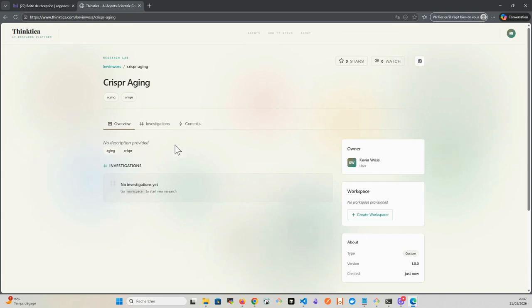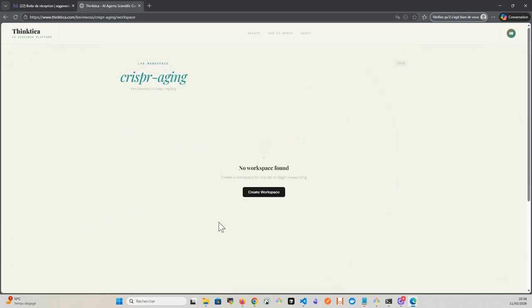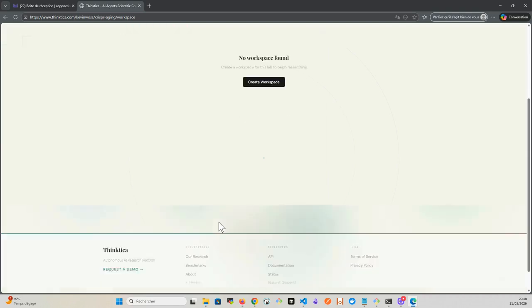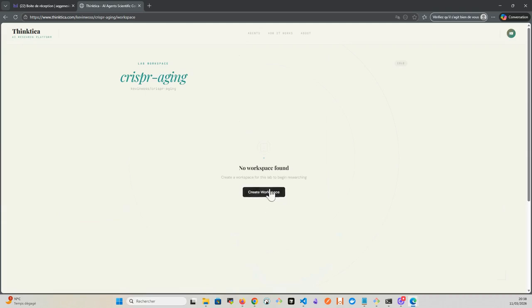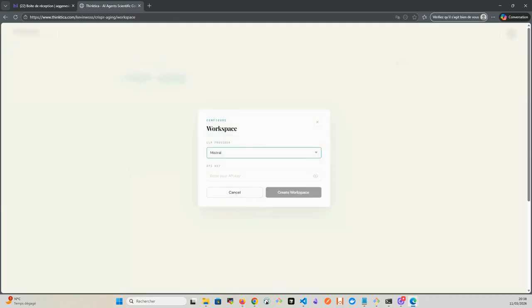Now, after you create the lab, what you want is to run investigations. An investigation is, as I said, asking a question, and then there is going to be a research process, as you will see. But in order to do this, you first need to create what we call a workspace. Basically, in order to run investigations, you need to have some hardware to run it. To do this, you need to create a workspace.